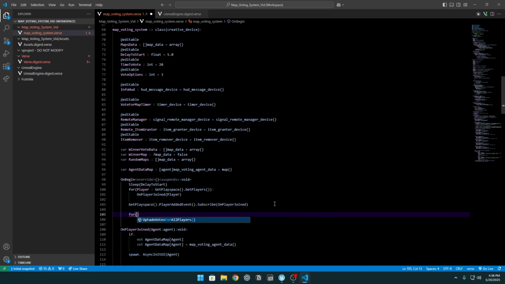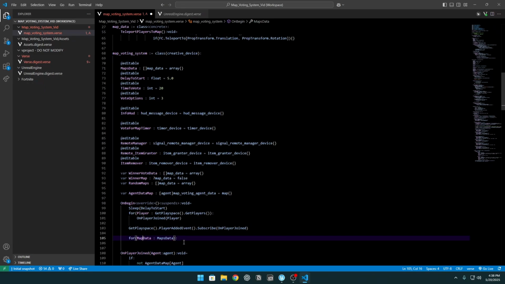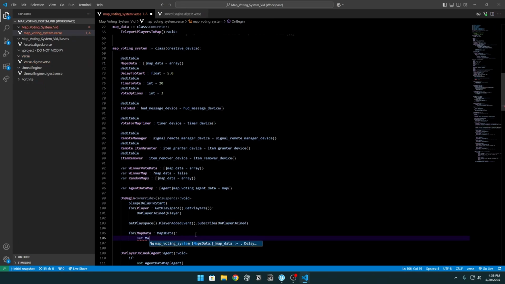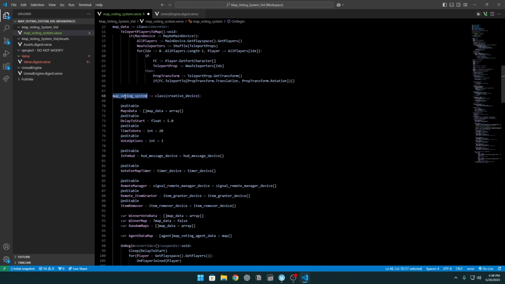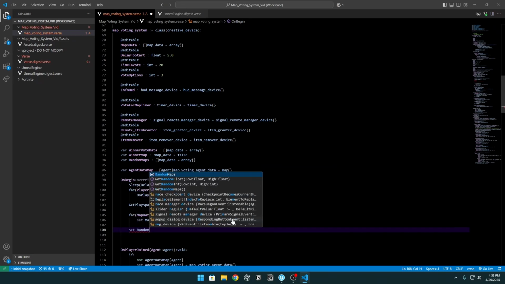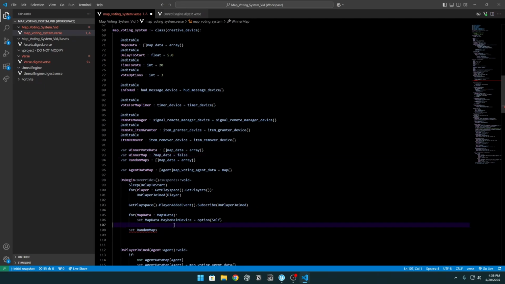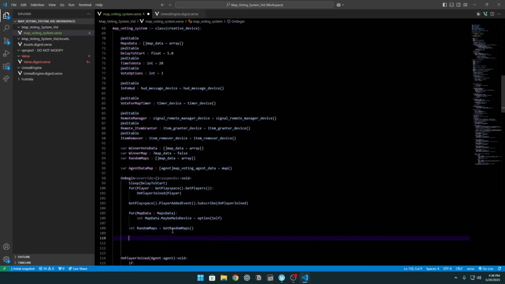Okay, now we need to look through our maps data. So map data, and we're looking through maps data, and set map data's maybe main device equal to option self. So we're basically setting this maybe main device to self. So self is basically this class, this device that we place in UEFN. And set random maps. Okay, so a variable here is equal to get random maps. So we're getting random maps from our function.